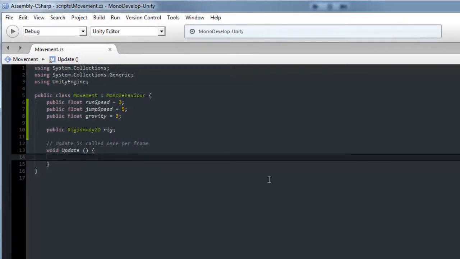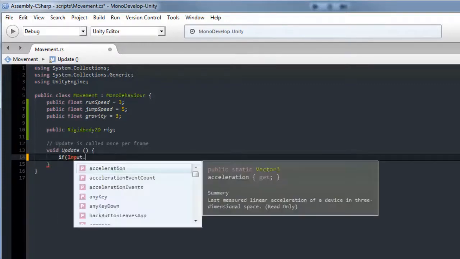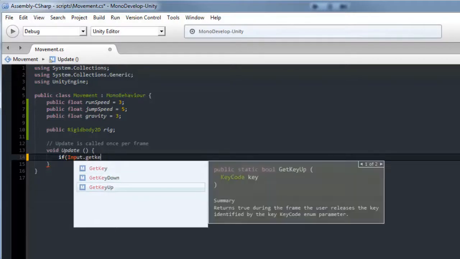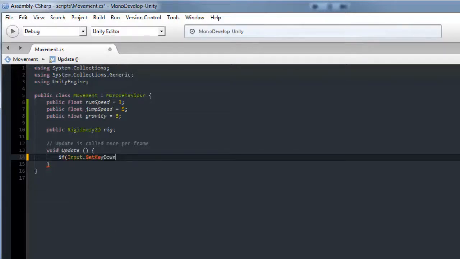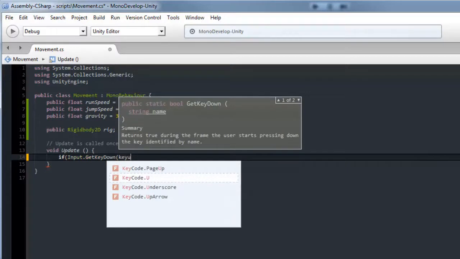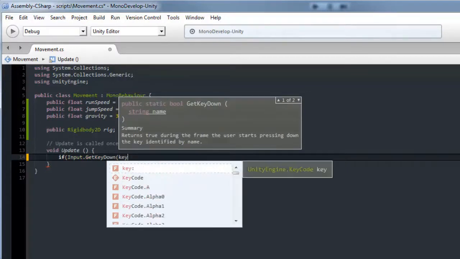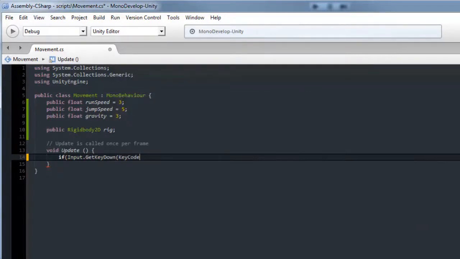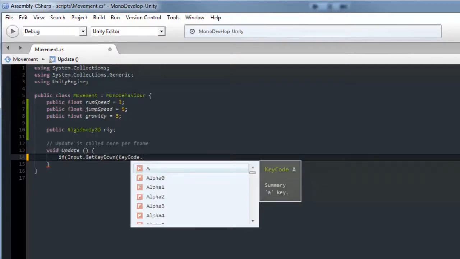And go inside Update, and we're going to go ahead and set up some inputs. So we're going to use left shift to jump. So I'm going to make an if statement. So if Input.GetKeyDown(KeyCode.LeftShift).